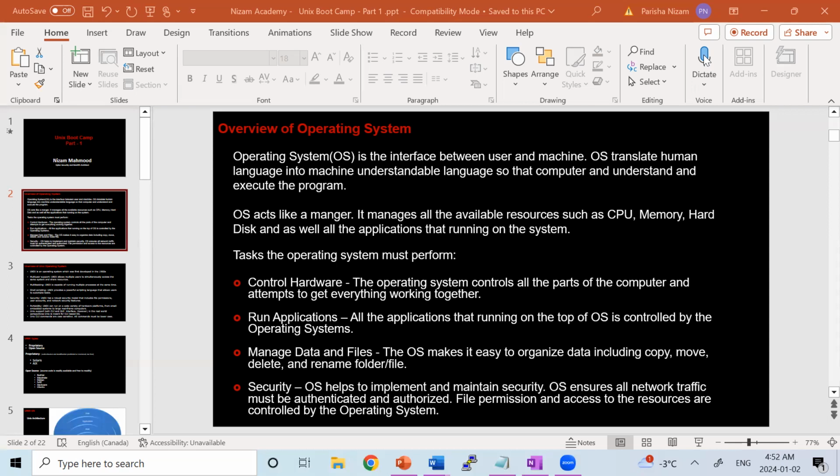File permissions and access to resources are controlled by the operating system as well. As an example, when you create a folder or a file within that system, it is not available to all the employees of the organization. Somebody has read access, somebody has read and write access, somebody might not have any access. All those security-related activities are also managed by the operating system.